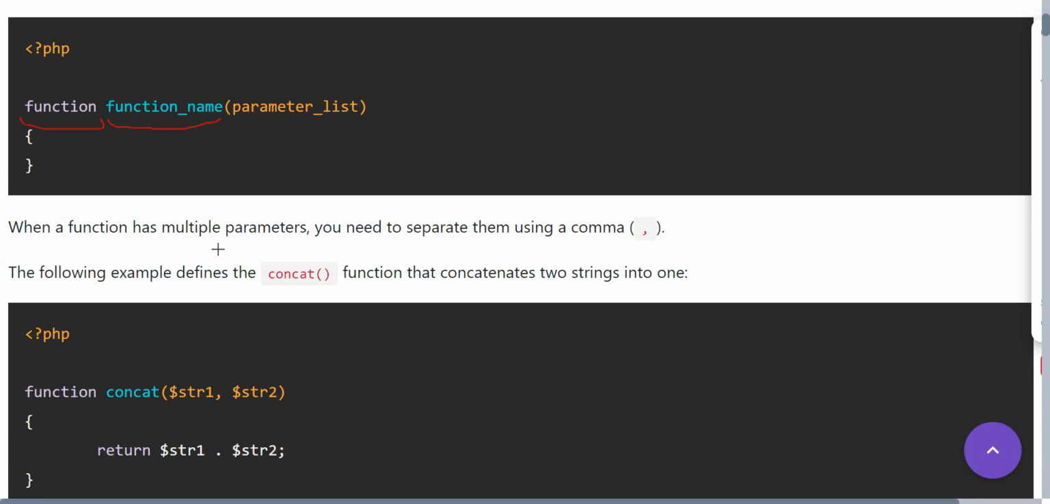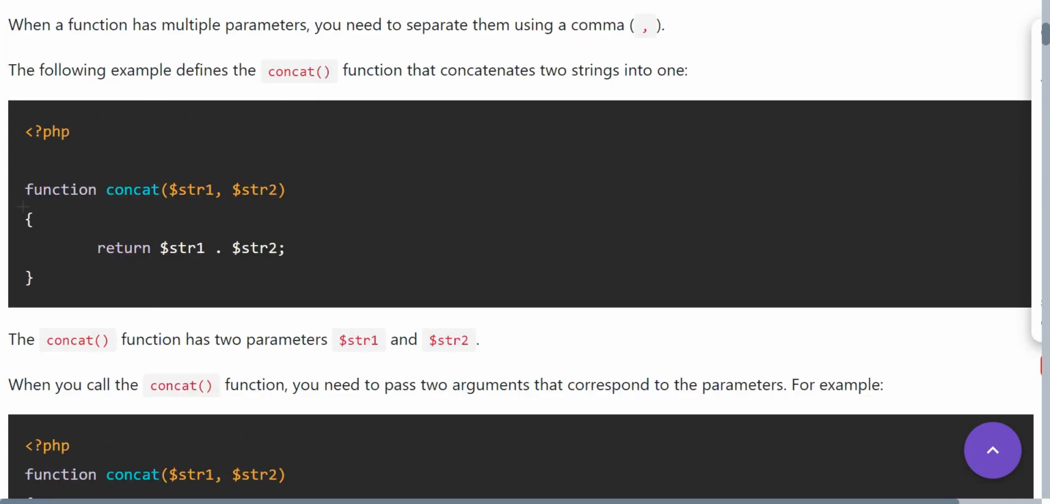When a function has multiple parameters, you need to separate them using a comma. The following example defines the concat function that concatenates two strings in PHP. So we have our keyword function followed by the function name, which is concat, and then we have our two parameters. First is str1 and second we have str2. Inside of this concat function we have our function body, which is return str1.str2. So basically this function will accept two strings as parameters and will return a concatenated result of those two strings as a single string.